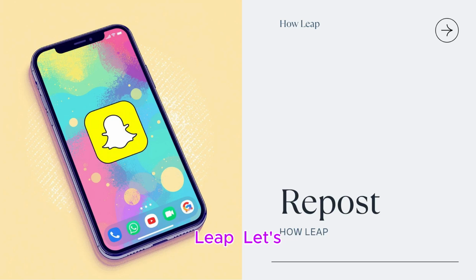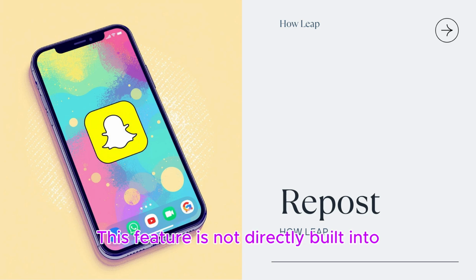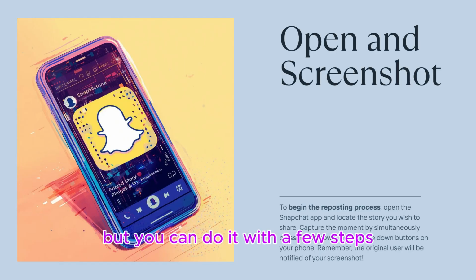You're watching How Leap. Let's learn how to repost someone's Snapchat story as your own story. This feature is not directly built into Snapchat, but you can do it with a few steps.